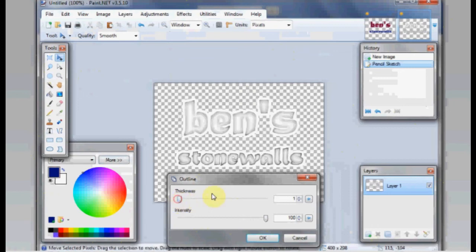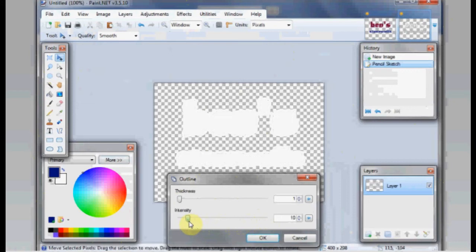Okay, so the thickness of the outline is the top part, and the intensity of the outline is here. You can see that there's a nice prominent outline there. What I want to actually do for this, because I'm going to use it as a background for the other text, is shift this to the left until I get rid of the outline so that I really just have mainly white. Okay, just there will be fine.